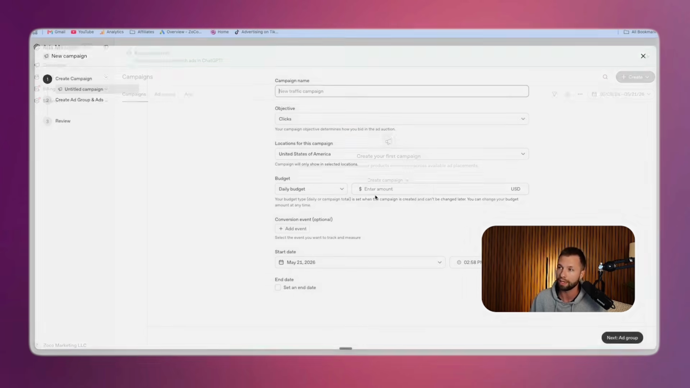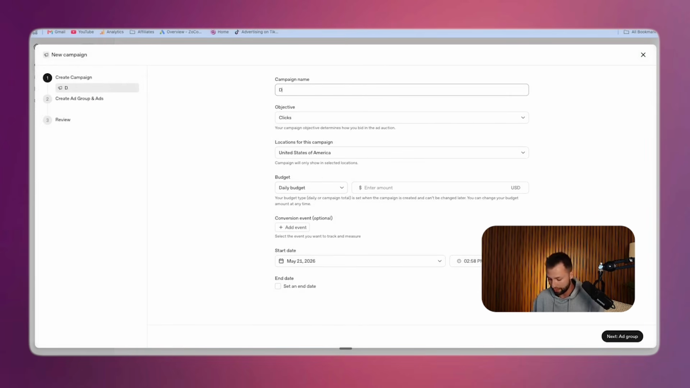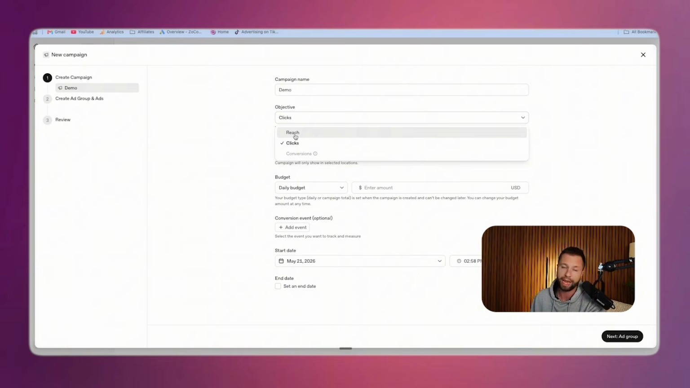Click here and then create a campaign. And you can see you can give this a name here for the campaign. We're just going to call this demo. And this is what I'm talking about right now. You can only optimize for reach and clicks, and then you can see conversions are coming soon. But you can see down here, you can add a conversion event so that you can track the conversions that are coming in from that campaign. You just can't optimize for those conversions. So I would recommend optimizing for clicks instead of reach.